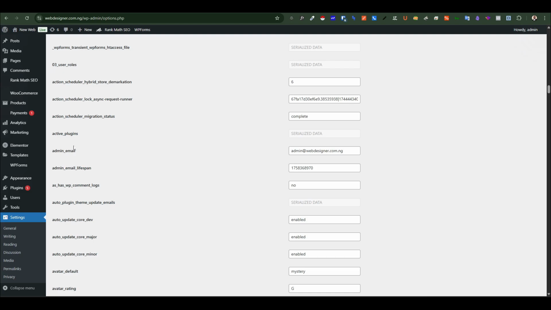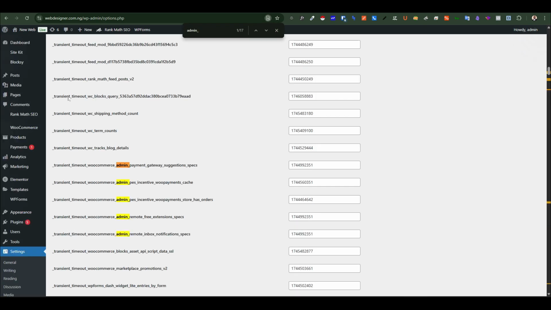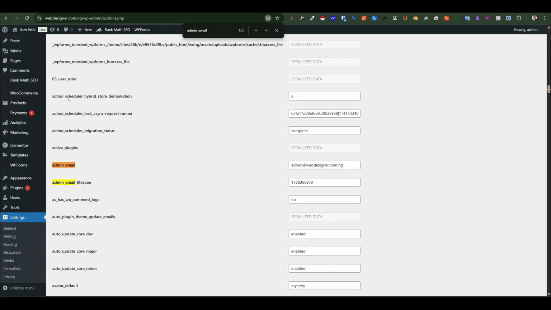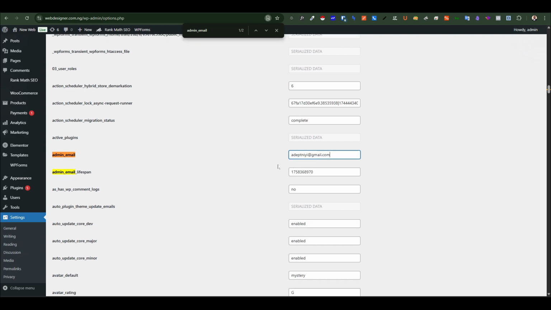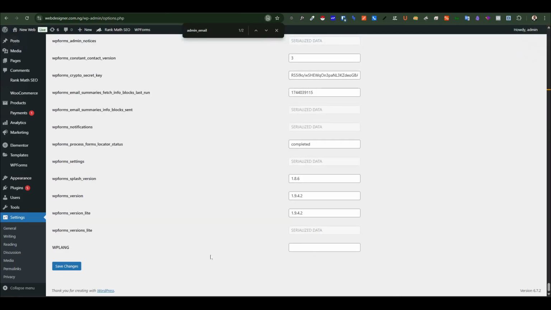And now if you look down to find admin_email, you can as well use Ctrl+F to do that. Just search for admin_email, and that should take you to this section. So from here you can see that your current email address is still the old email address, and what you need to do now is just to key in the new email address that you'd want to use as your administrative email. And as soon as you do that, you can just scroll down to the end of that page and click on save changes.